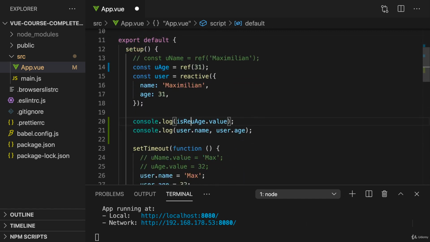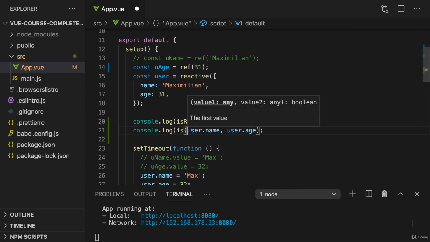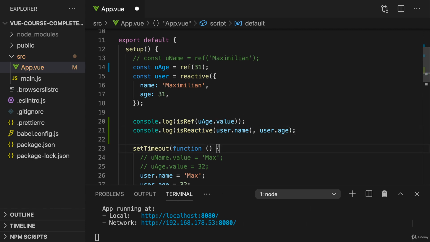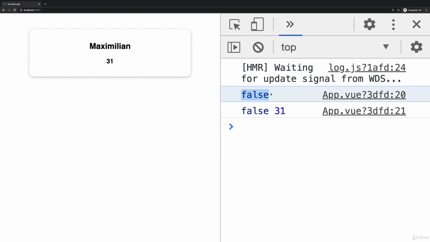So here we can check if uh.value is a ref, and we can check if user.name, I mean, is reactive. And if I do that, save this and reload, I get false twice. And that's just what I've been talking about over the last minutes or so.